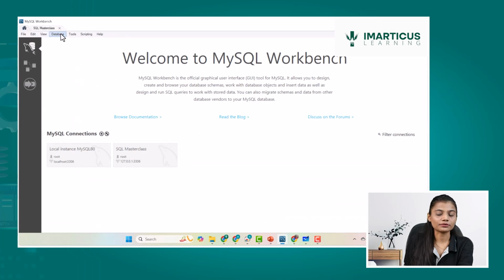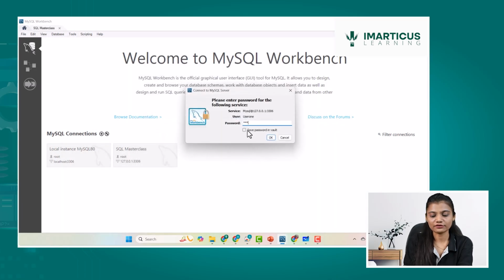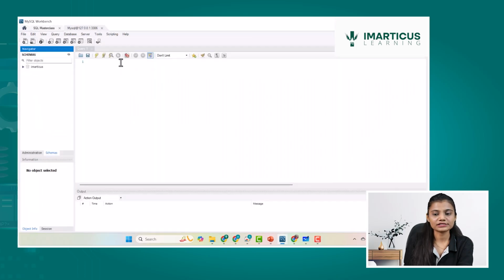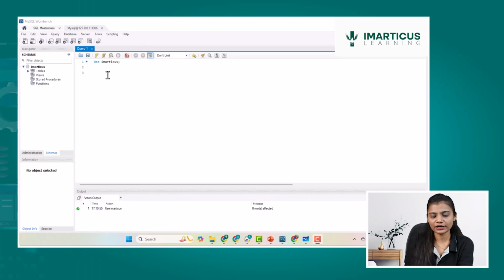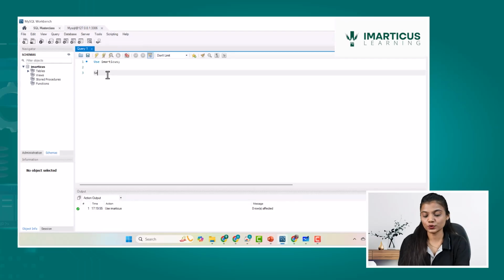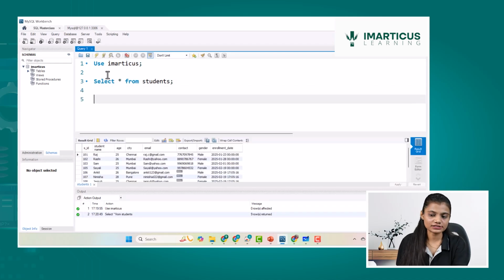So if I go to database, connect to database, instead of the root, what I will write is user one. So that's being there. Okay. Here you can see, I'll write use Imarticus. Let me see the data. Select star, let me zoom in, from the students. If I see, yes, I can get the data.